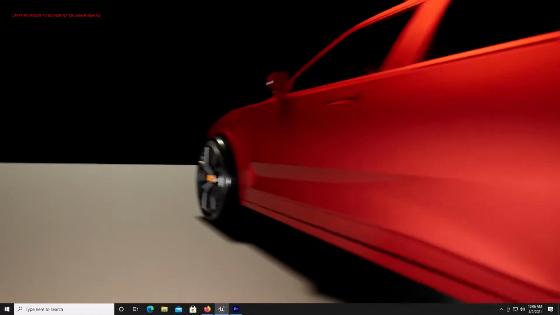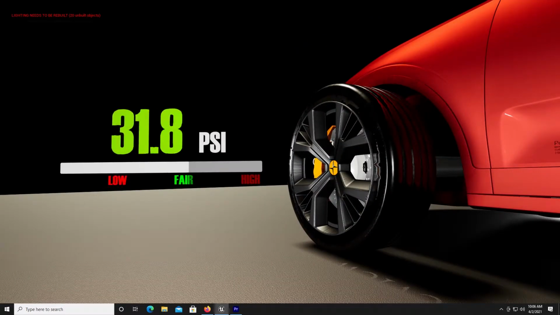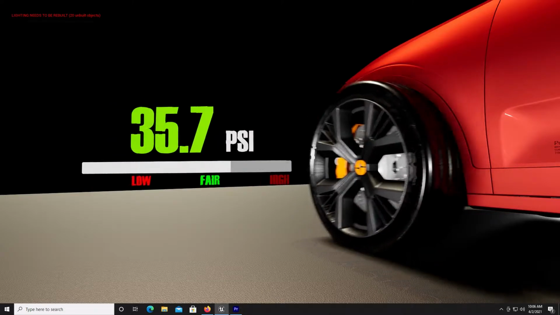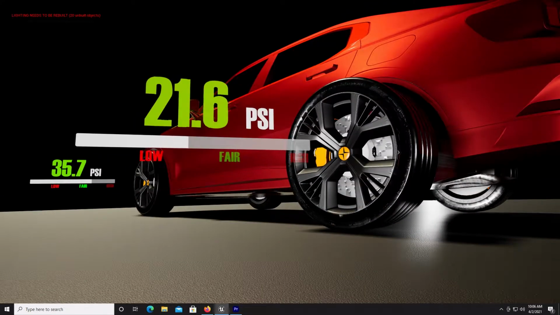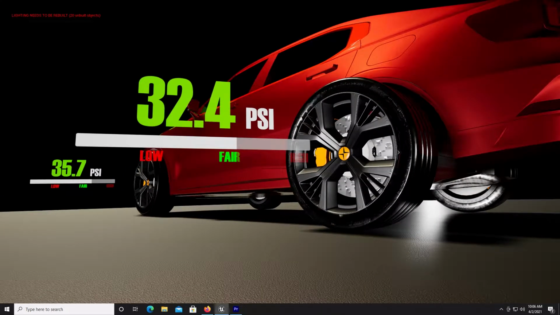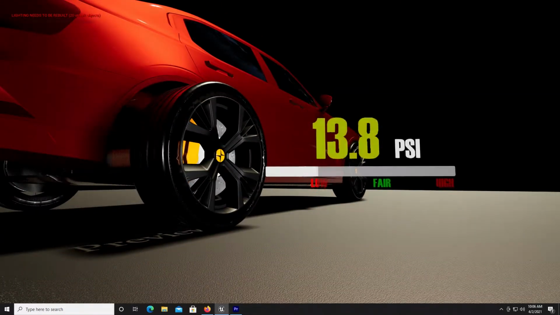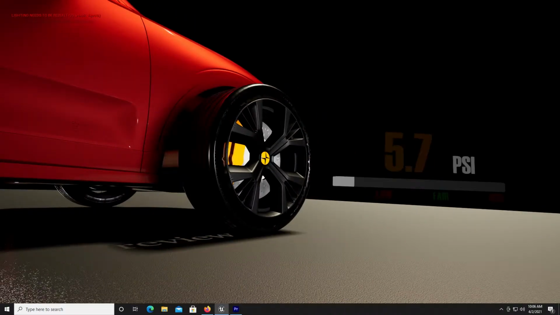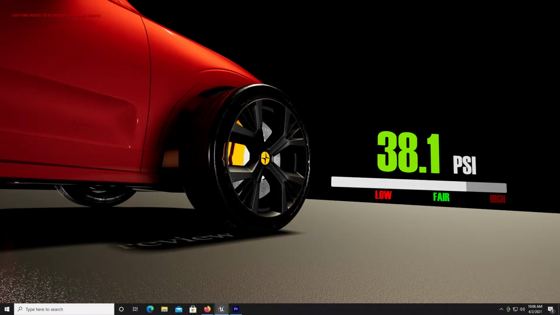So what this does is it goes to each wheel and gives its tire pressure. I'm imagining there's some tire pressure input, and then we're feeding that into Unreal, and that cycles through each tire and lays out what the tire pressure is.